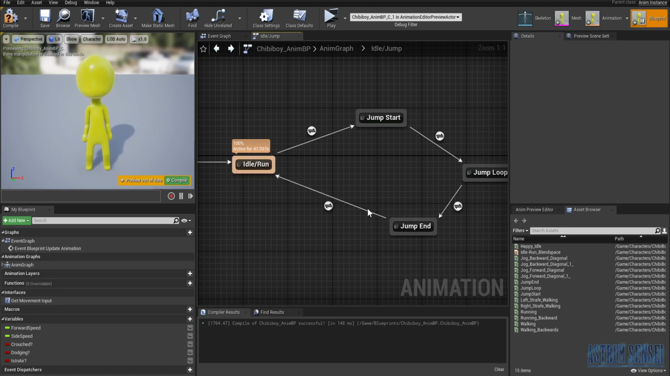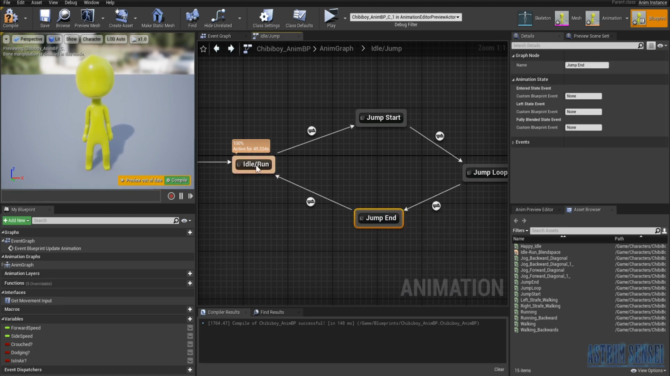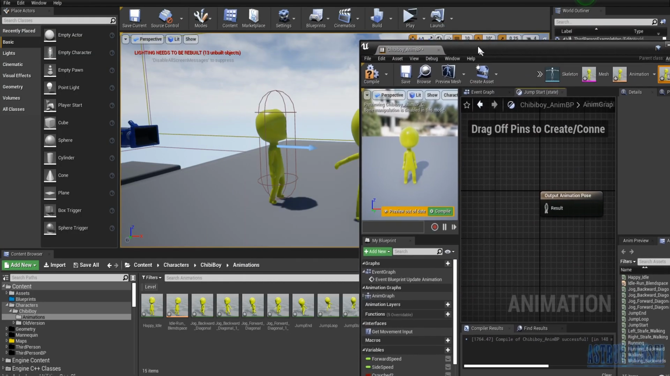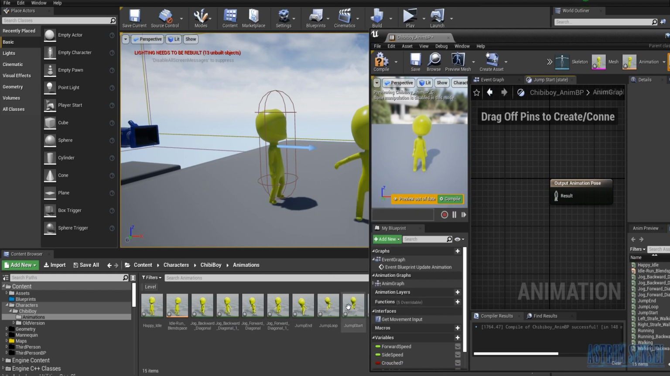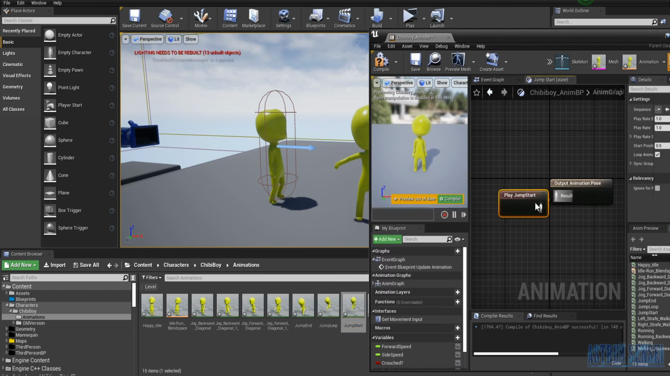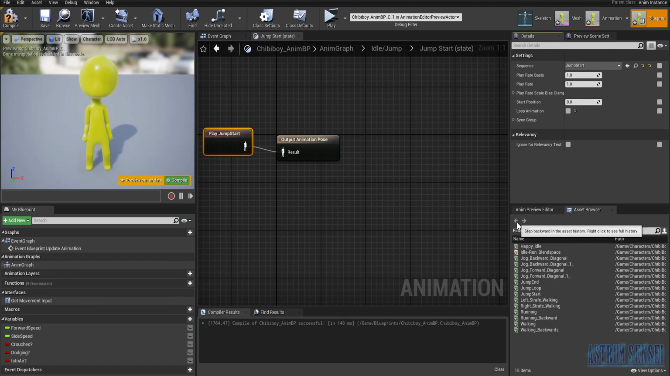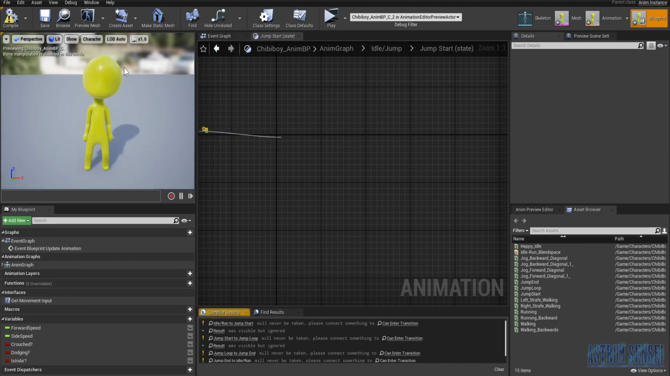Then connect it back to the idle run, and now we want to add conditions for transitioning into the jumping animations. But first, let us add the animations as they are. So we have the jump start, just connect it like this, and make sure to turn off loop animation over here, and compile.